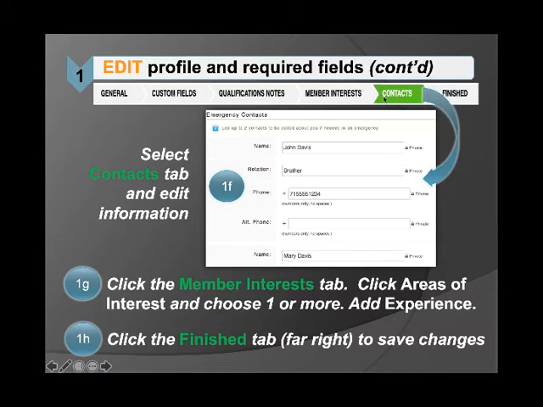Now, if you click another tab, you'll notice that D4H will save your information, or you can click on Finished to save. But I'm going to have you go to another tab, and that's called Member Interests.